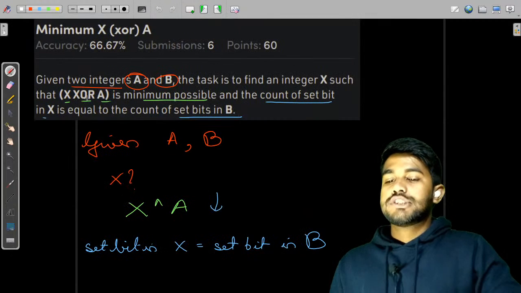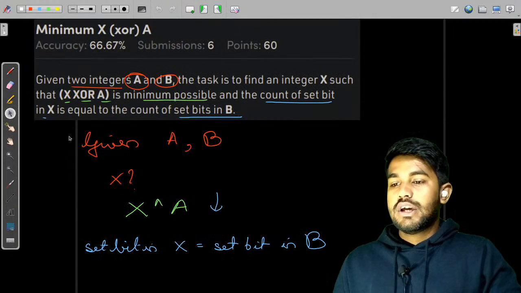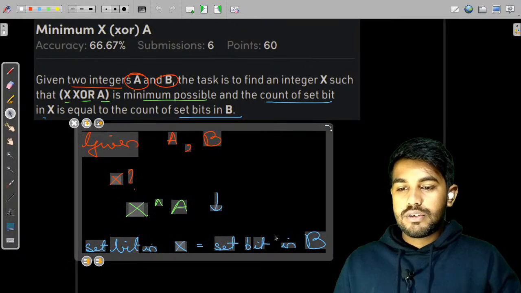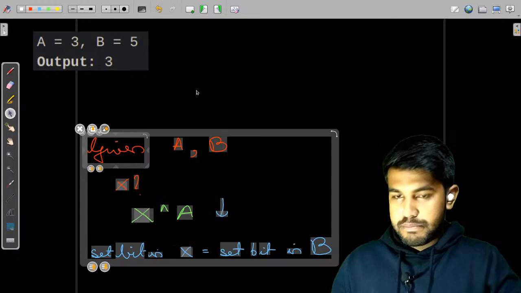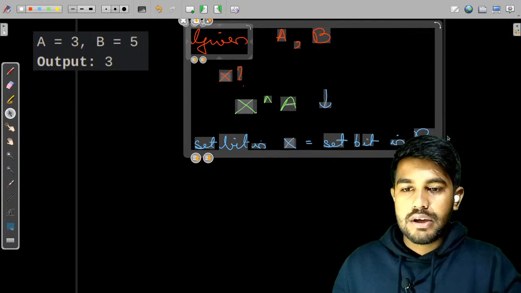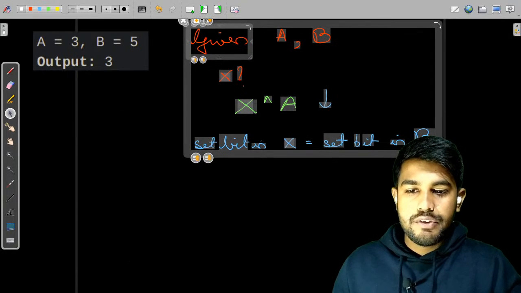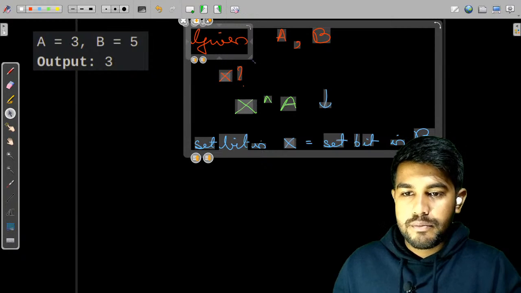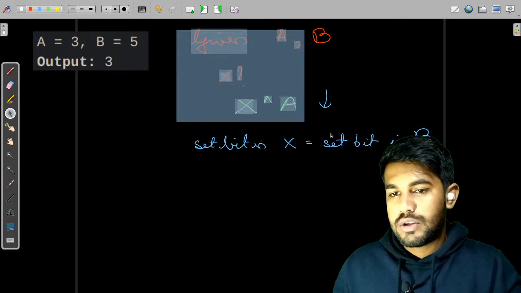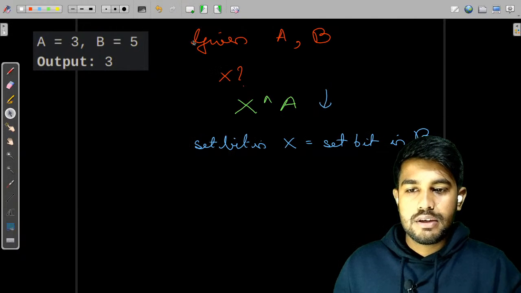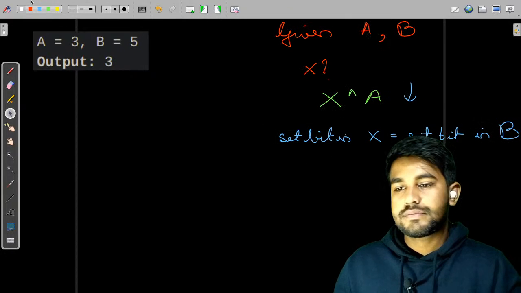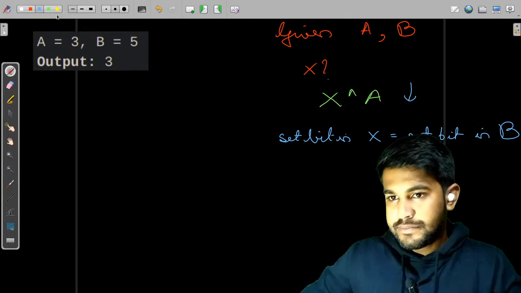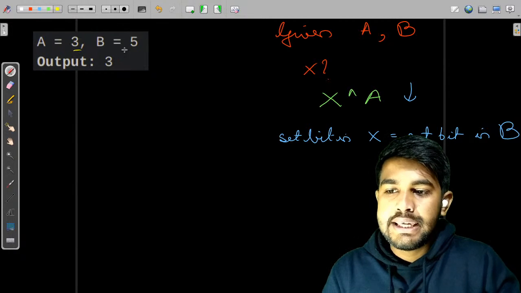So now we know this thing. Let us just copy this and paste it beside the example. Can we make it small? No, we can't make it small, so just let me put it on this side. Fair enough. Okay, 3 and 5.